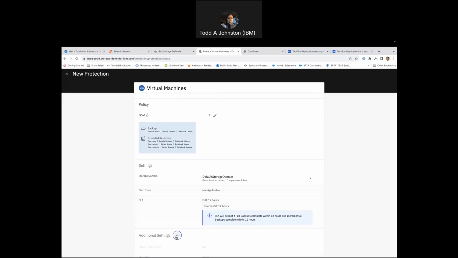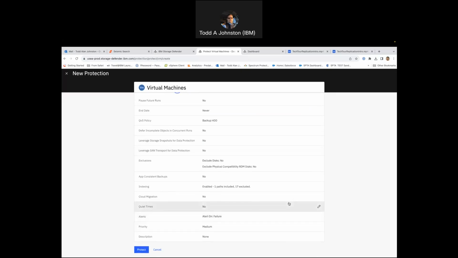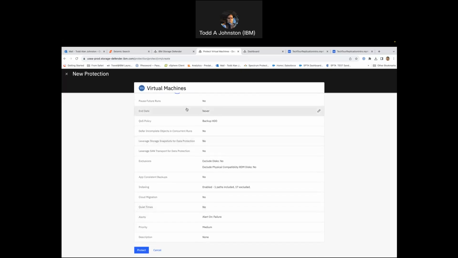And then also additional settings. It's probably a little busy, but it'd be nice just to see that I can have a never end date, or I can set a hard date. I can also set my quality of service policy. There is indexing enabled. I can do app consistent backup, yes or no. I can also set alerts, like on a failure, have it send me an email or trigger an alert. And then priority medium, I can set that to low or high, and an additional description tag if you'd like it.